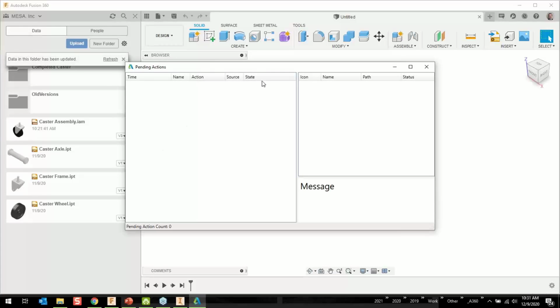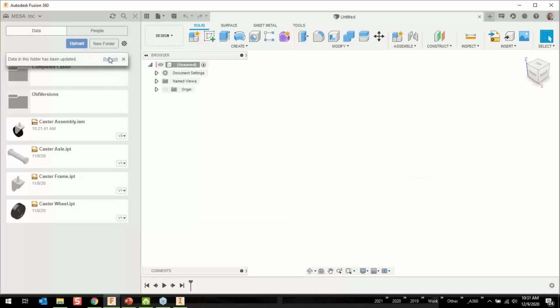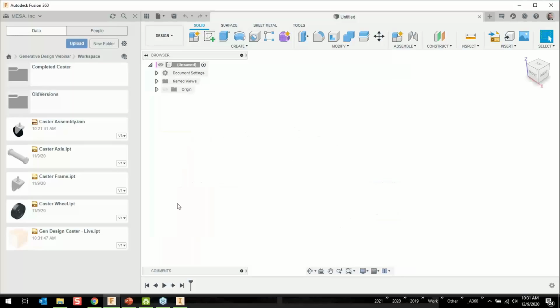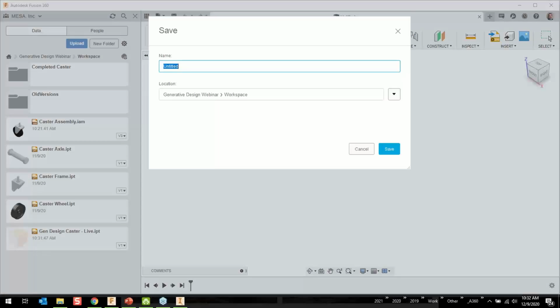It's working on it now. It looks like it's done. I'll refresh. If you don't have Fusion Team and the desktop connector, it's just a matter of going upload. You'll grab your file, pull it into here, and then you can place that right into your design. You can see I have that one here. I'm going to place it right into this, but I need to save this one first. So let me save this empty file here.